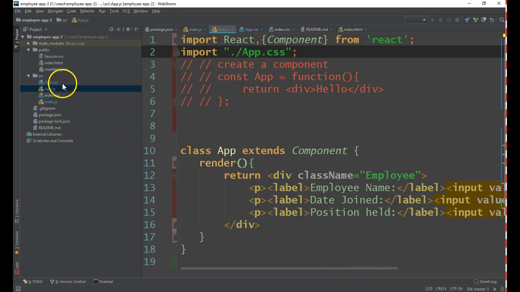Even after writing CSS, we need to import it into the component where it is needed.